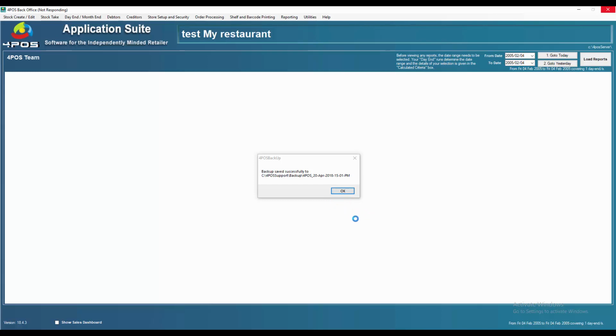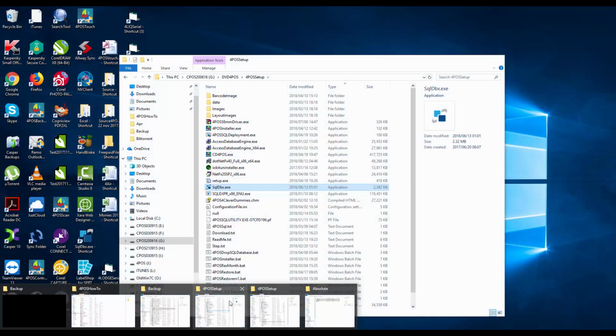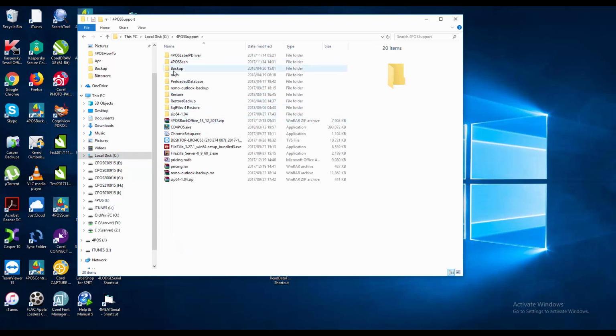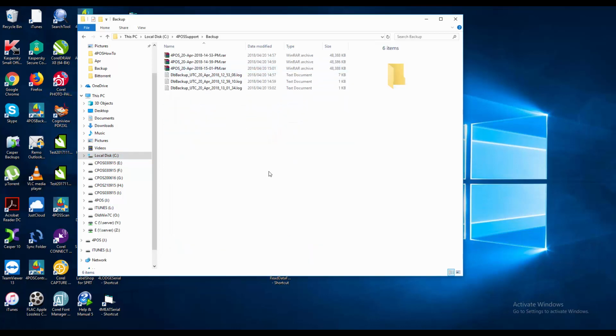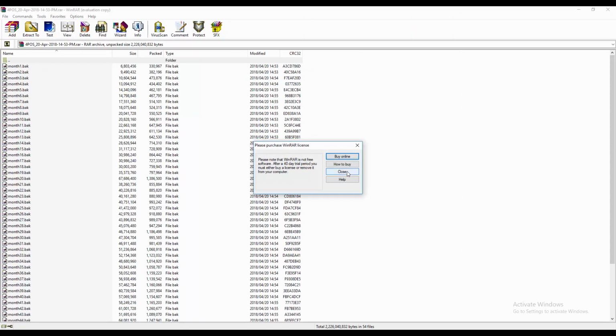But the system is also clever enough to know which month files have changed. So it'll always do pricing and Waitron and then see if there are any new month files that have not been updated into the backup. So I click OK on my backup. Back office will obviously close. If I go to my C drive, my backup drive, or my computer drive, I go to that 4POS support folder, and you'll see in there where my backup file was specified. There are my backup files, or my RAR files, and if you've got WinRAR installed on your computer, you'll be able to open it up and it will then specify what is inside that backup.